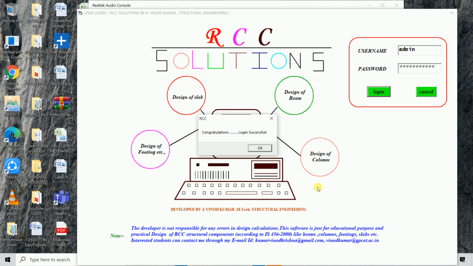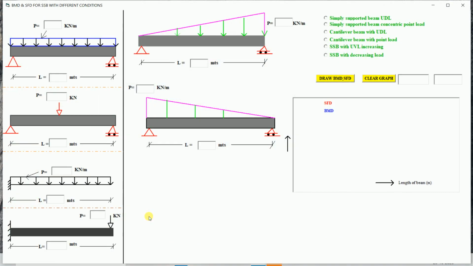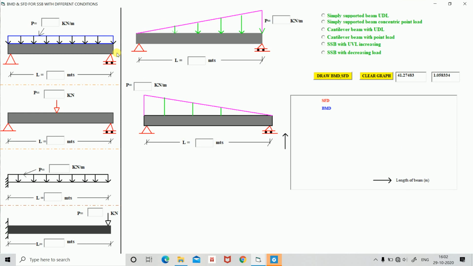In this video, I will show a demo on how to draw shear force and bending moment diagrams for very easy loading conditions for simply supported beams and also cantilever beams. Just you click on this, go for SFD and BMD for the beams. Just you click, then you get a user interface like this.